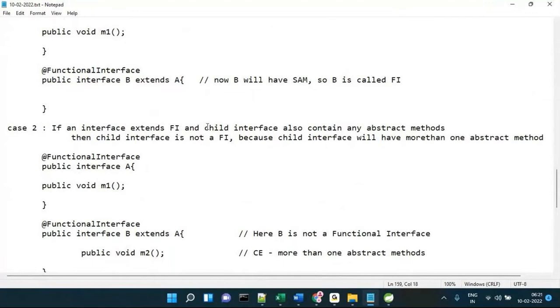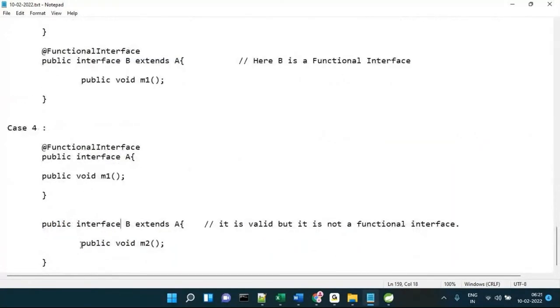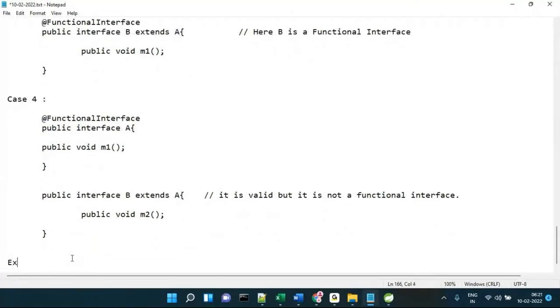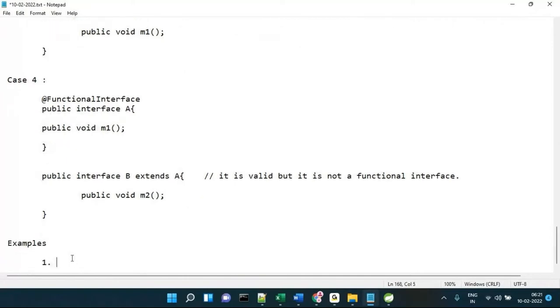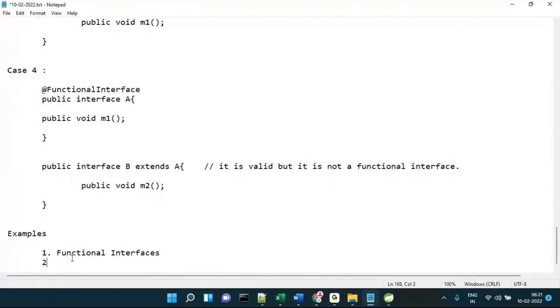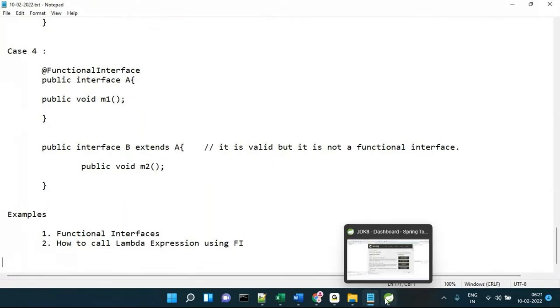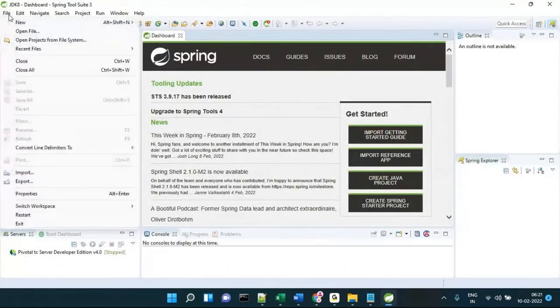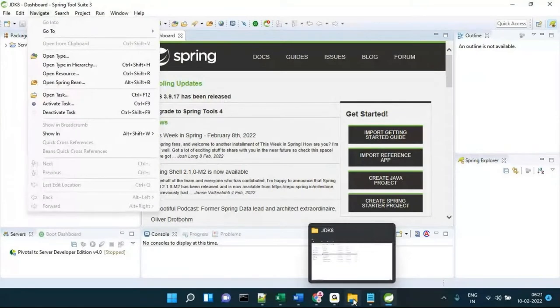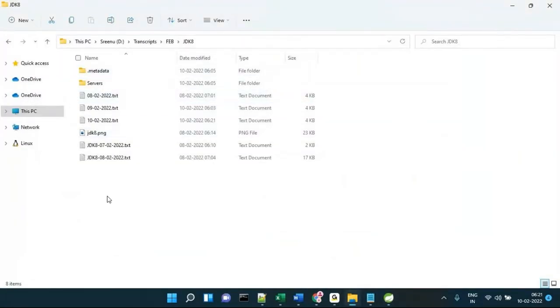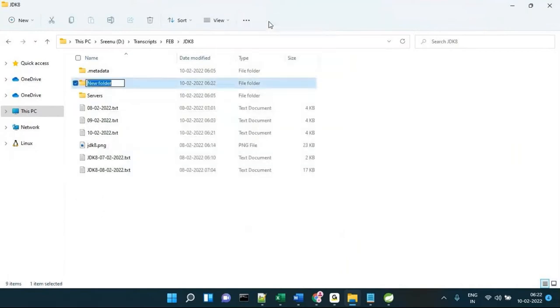What is a functional interface? How to call a lambda expression? Now we are going to see practical examples. The first example is functional interfaces. The next example is how to call a lambda expression using functional interfaces. Okay, now team, I want to use my IDE. Later I will come to our IDE.